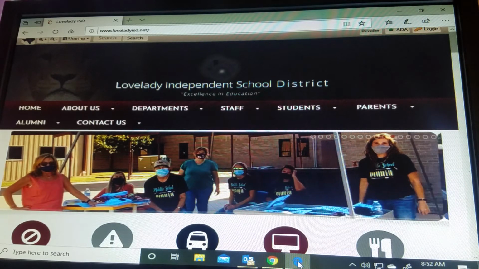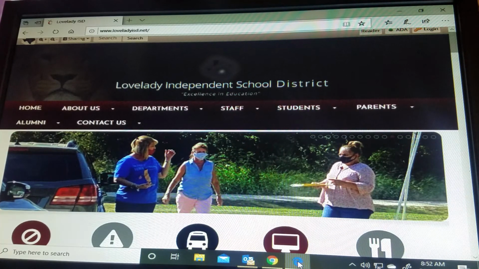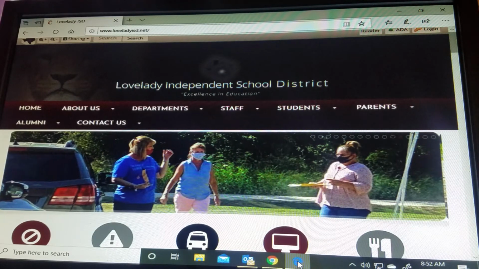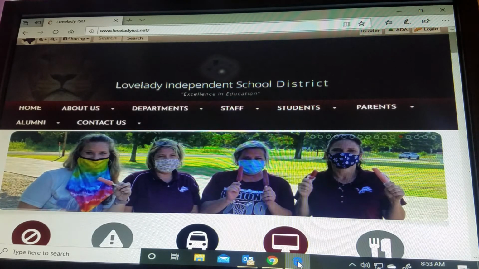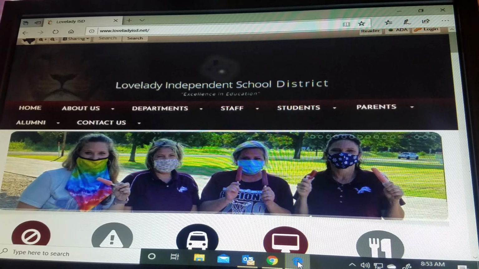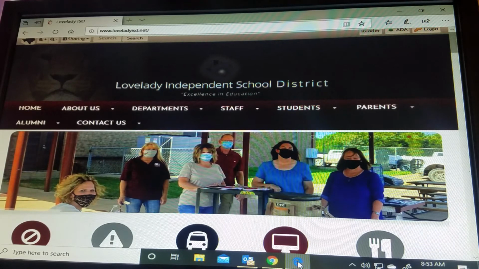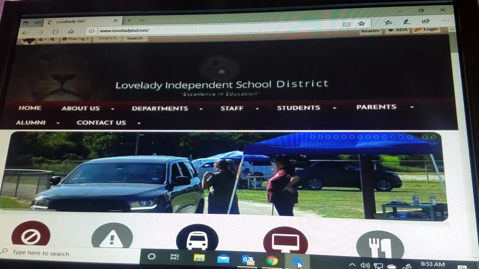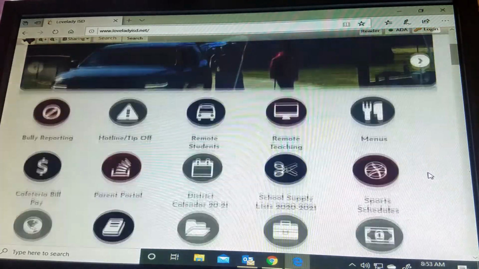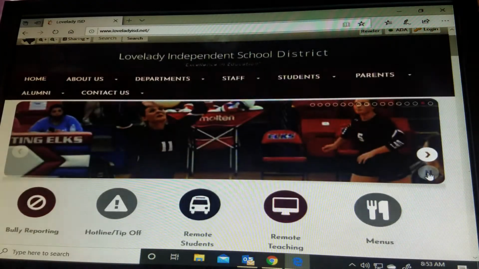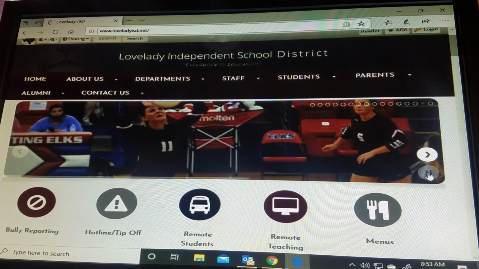So this is how things are going to work, especially for me, and it should help you throughout your other classes as well. At this point, we should already have our login information, and the easiest thing to do is just start at the Lovelady ISD website. You can also go straight to www.google.com and sign into your Gmail account there. But the website is kind of the hub where you get all of your information, and there's a lot of information here.